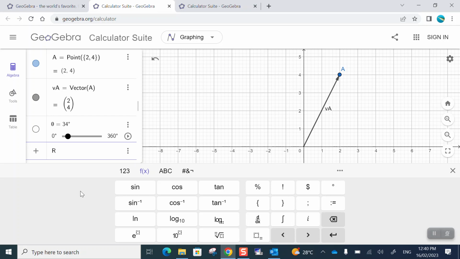Now I want a matrix, and I'll use R for the rotation matrix. A matrix is a list, so curly brackets. Because I want this to be a 2 by 2 matrix, I will need a list with 2 elements at the top, then a comma, and another list with 2 elements. So it's a list of 2 smaller lists, each with 2 elements, being the first row and the second row.